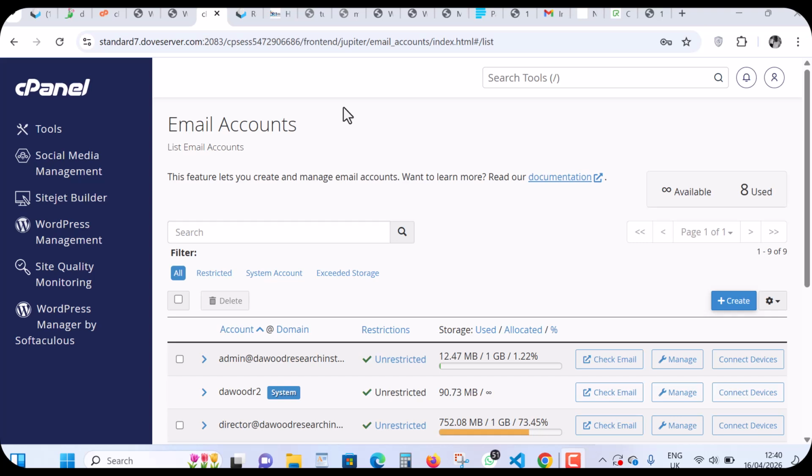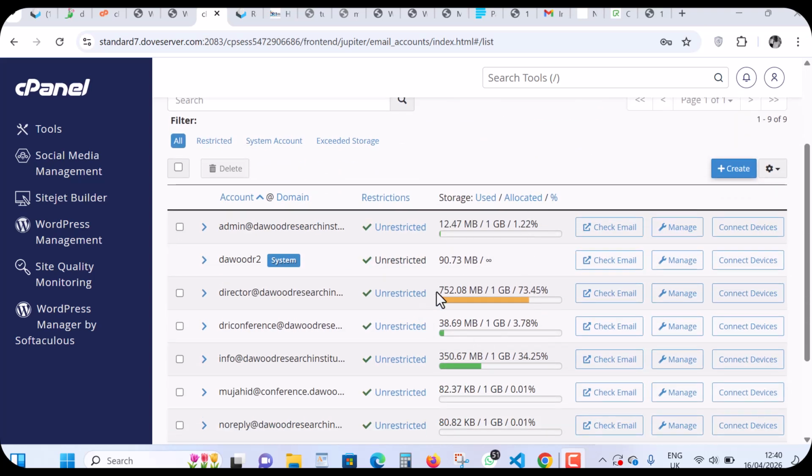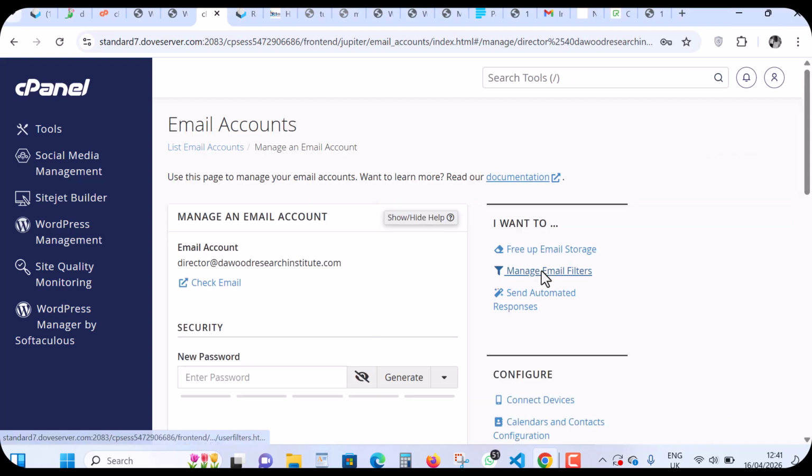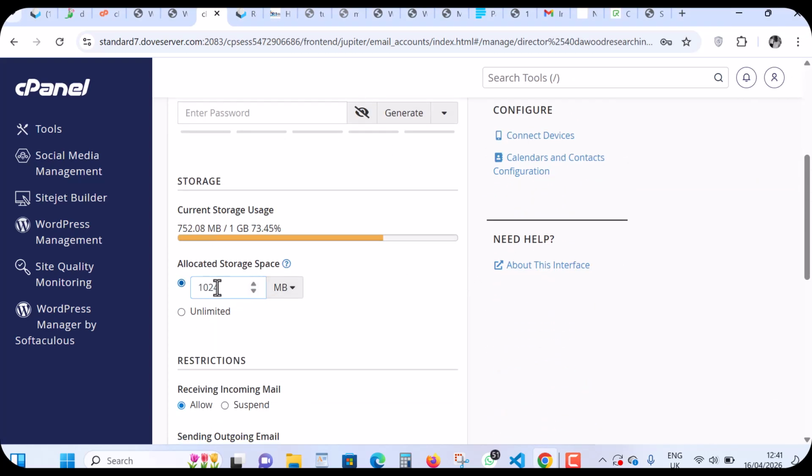And then the next reason why your email is not exchanged is exceeding the email quota. Once your email quota is exceeded, like this one which is almost exceeding, once the email quota has been exhausted, there is no way you can exchange email with that account. And how do you resolve that issue? It is to increase the email quota of that particular account. So you click on manage and then scroll down, and change the value you have here to, let's say, 2 gig.